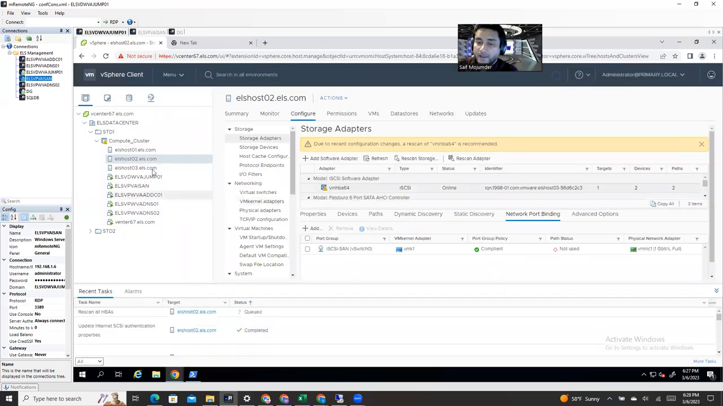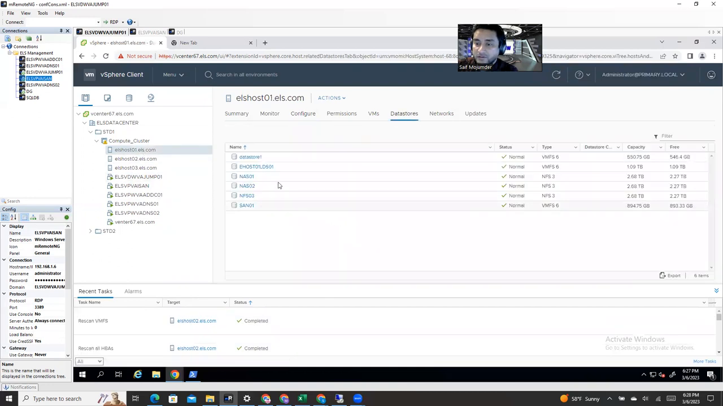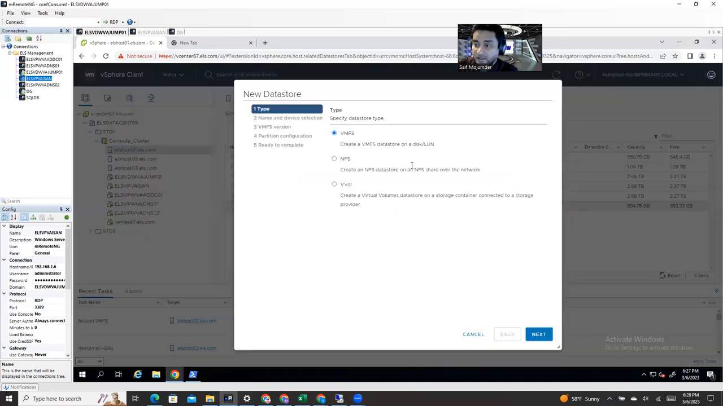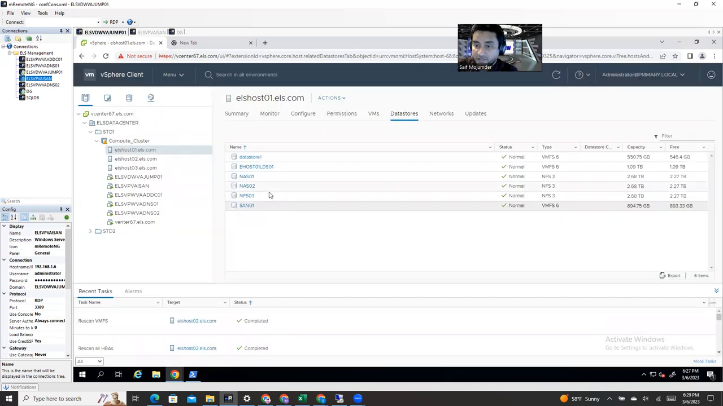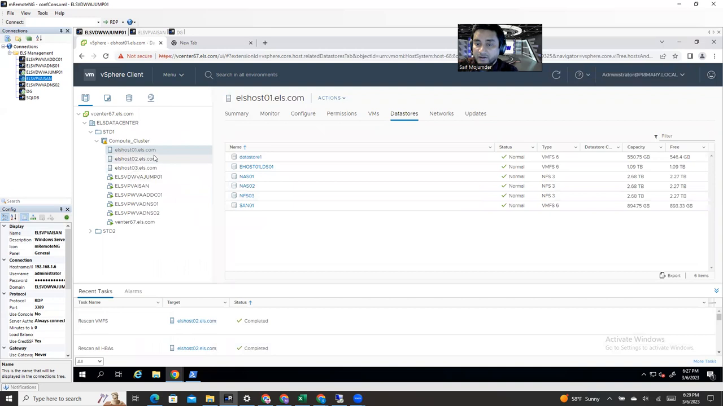Okay, and now go back to host one. You can see here, datastore. See, SAN is here, available. I didn't claim it the way I did on host number three, right click on it, go to storage, and then select VMFS. That process I didn't do for this one, but it automatically came here, SAN. So now I have the same storage on all three of my hosts, that's called a SAN shared storage. I believe you guys understand, right?